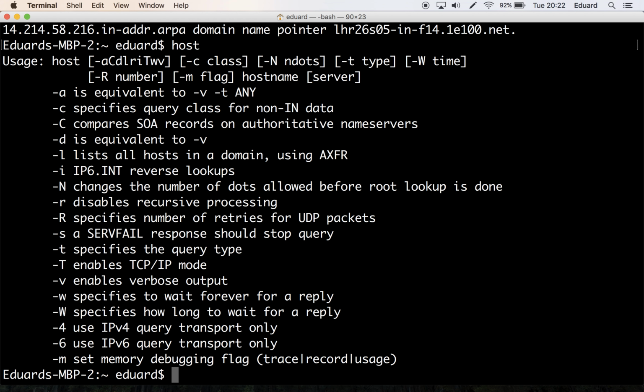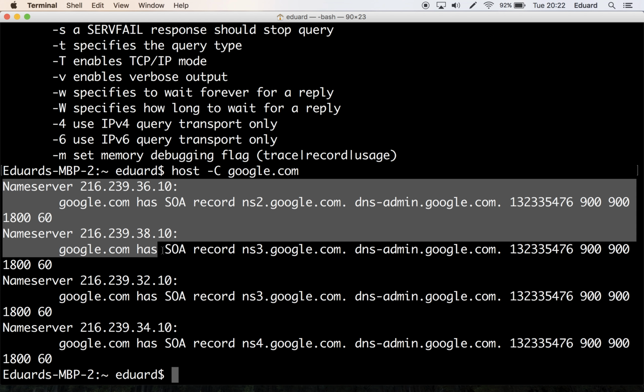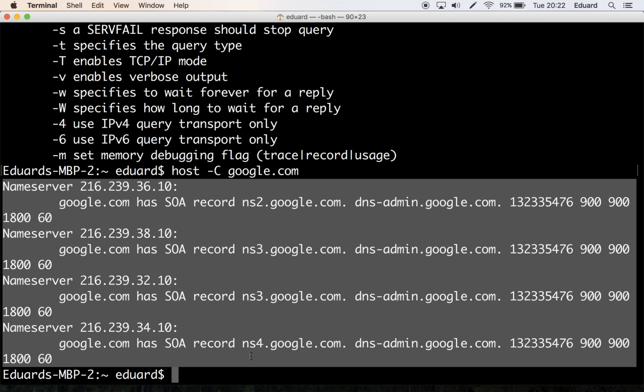If you want to see the SOA record, if you remember from the previous tutorial, the SOA is the start of authority record, you can simply use the option -C. This compares SOA records on authoritative name servers. Let's try it out. host -C google.com, and as you can see here, it shows the SOA records.